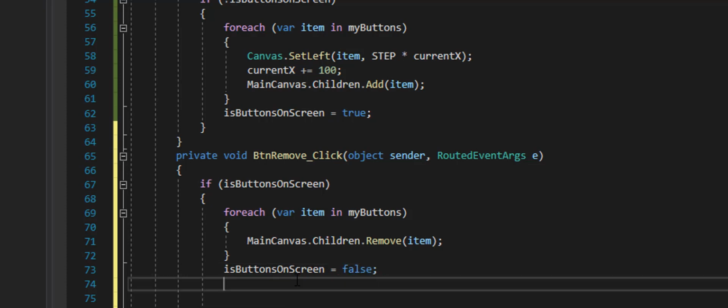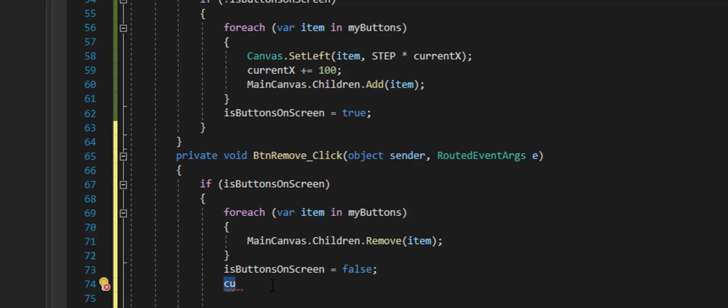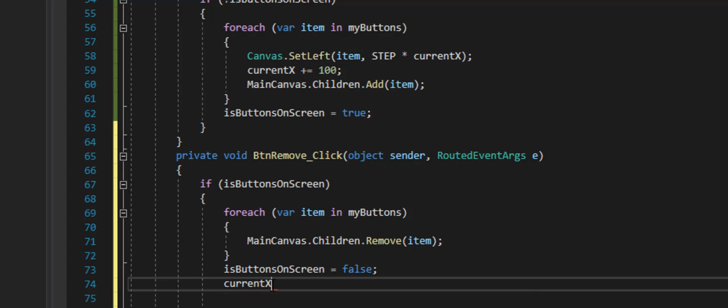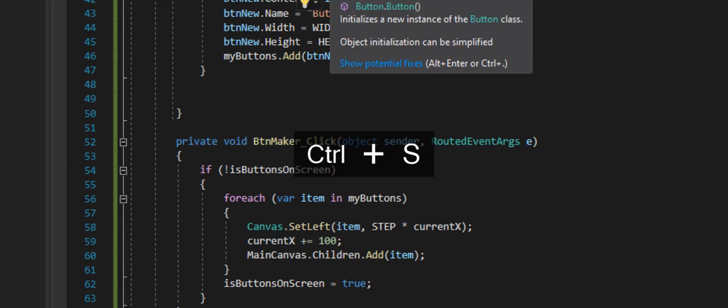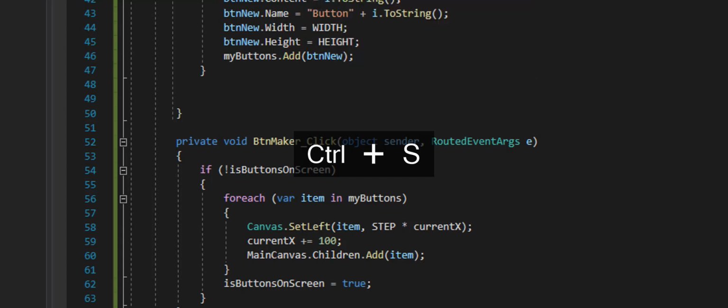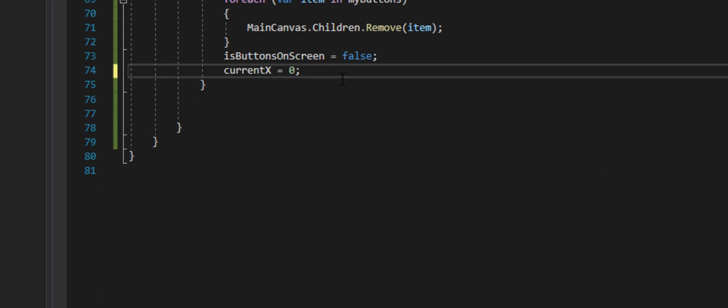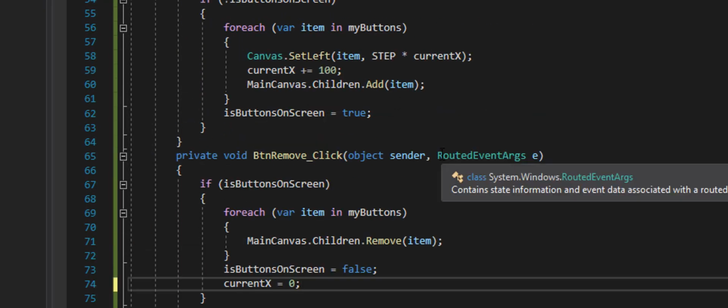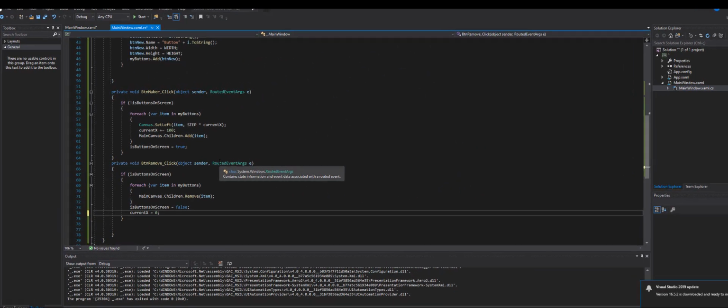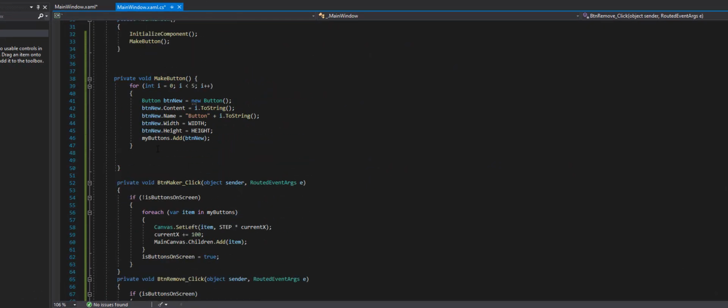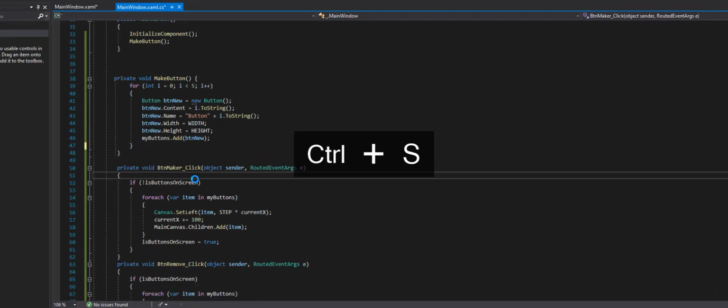So after I do that, I need to now say that is buttons on screen, and basically no. After we removed it, obviously it's not on screen, and then we want to go here and reset the current X to 0. Because if we were to click this again, we're going to need that current X to be reset. And to me, this looks like it's done. Well, at least it looks like it's done in comparison to what we did on our PowerPoint. Now, if something goes wrong, we'll figure that out once we hit play. Right now, I'm going to save this and I'm going to run it.